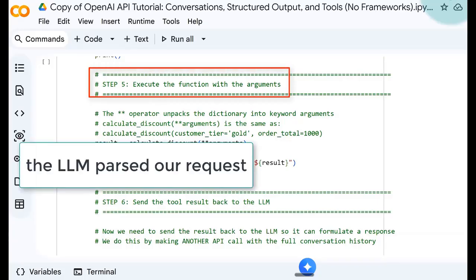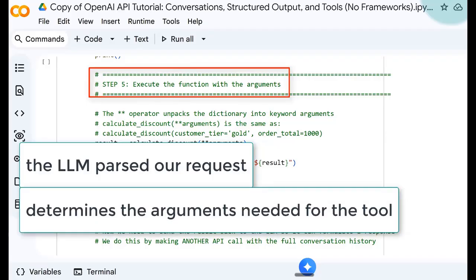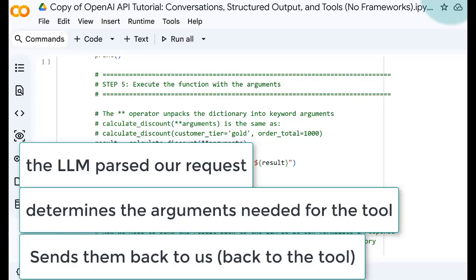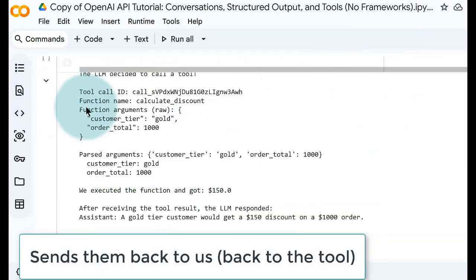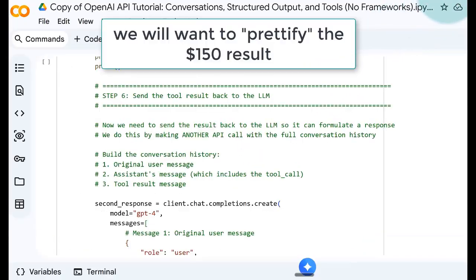Okay, so let's take a look at step 5. This is where we actually fill in the arguments and get the result. So here, let's check to see that the result is actually correct. This is after we printed these, and now we're going to print the result after we executed the function. So this is the previous prints, and here we executed the function and got $150. So that's good.